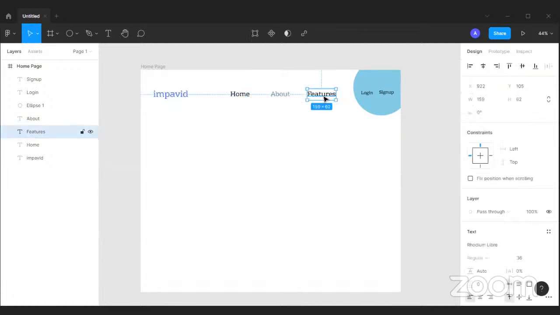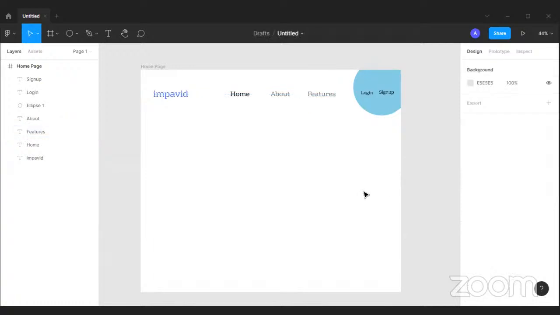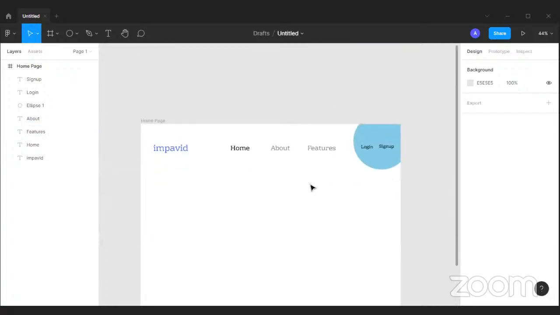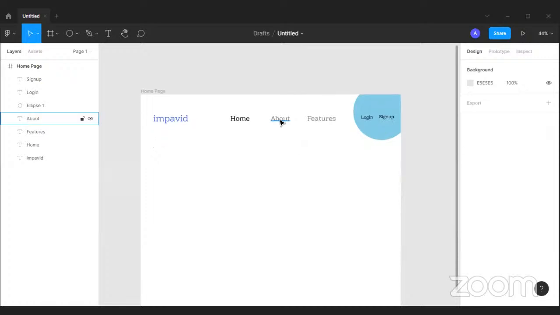So let me do the same thing even for this. I'll just reduce this. Now it looks something like this: when you are in the home page, the home text is highlighted, suppressing about and the features, right? So this is how it looks. When I click on the about, this particular about text will be highlighted, suppressing the home and features. That means this opacity will be very low.